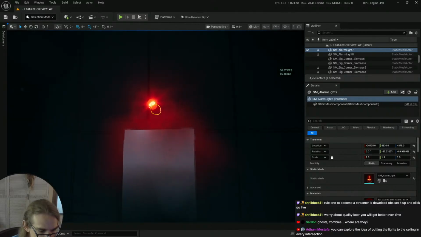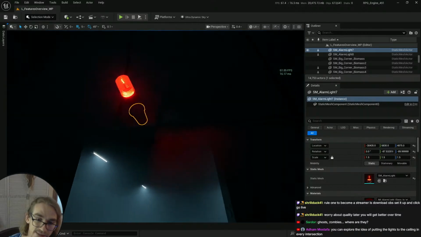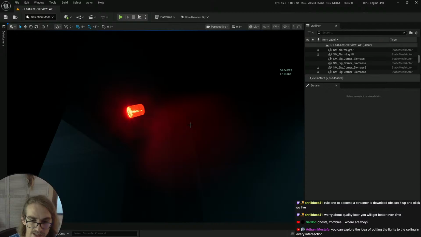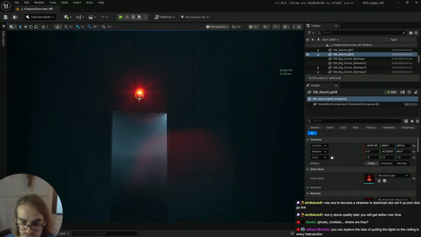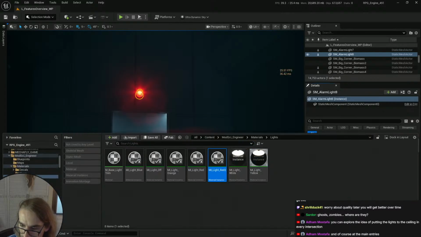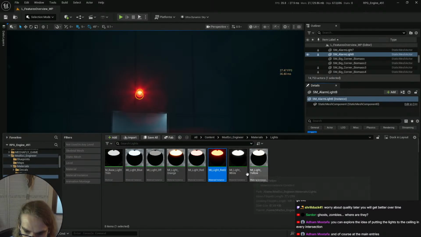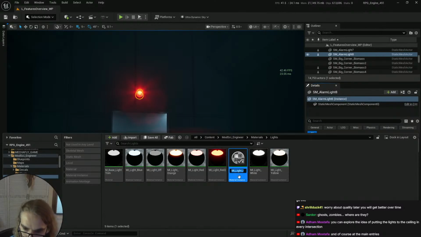You can explore the idea of putting, yeah, that's kind of nice, but I'm trying to follow the idea that I had, for example, this room has no exit, it's just one door. So I'm thinking I want to follow this light code that I have, red, yellow, 2, okay.